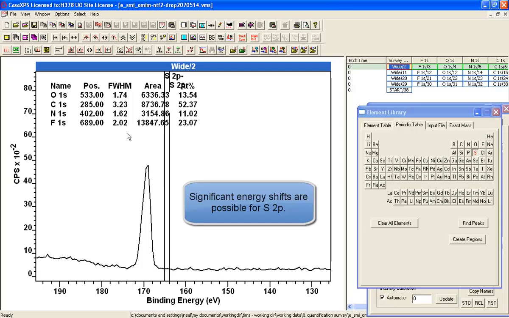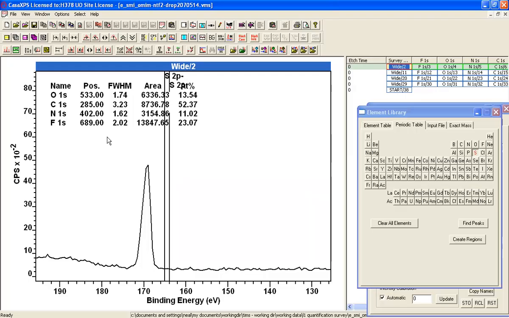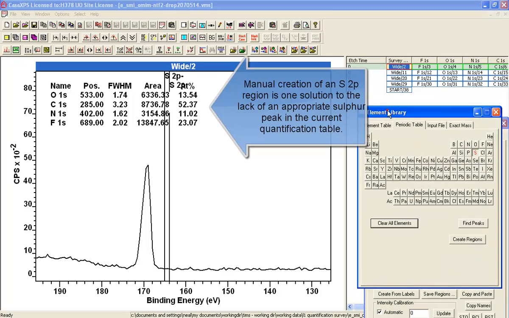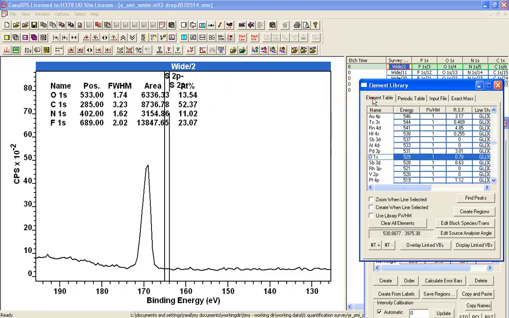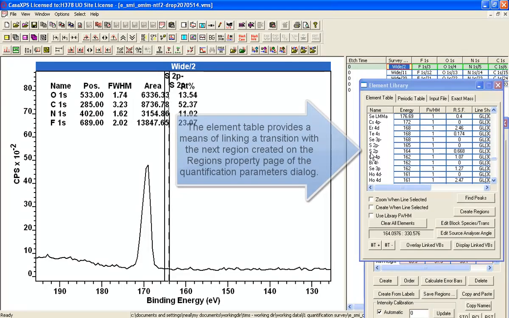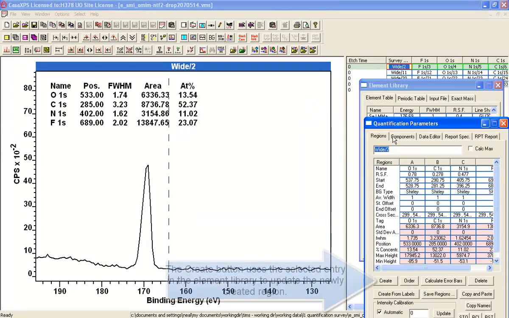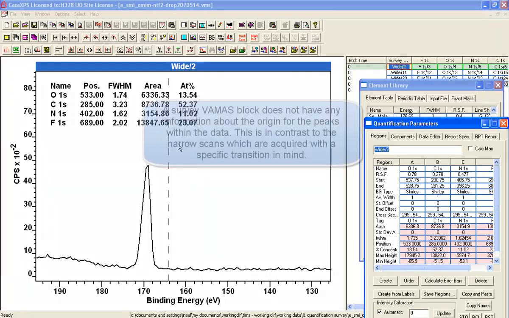So there's a good reason why it didn't find it, but the problem is that having not created a region, we now need to create a region, and we can do this by manually entering, using the element table, an entry for the sulfur. So if I select in the element library, you can see the relative sensitivity factor here. The reason that I have to select it is because the survey spectrum is in a VAMAS block that knows nothing about the actual elements that the data represents. Unlike some of these narrow scans, this is supposed to be a fluorine.